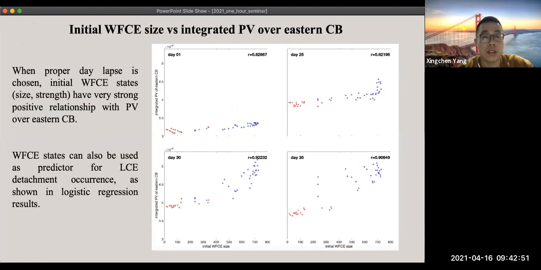And similarly, we also plotted the scatter plot of the initial West Florida size against the strengths over the East Campeche Bank. And the results are similar to the previous one. So when the proper day lapse is chosen, for example day 30, the initial West Florida cyclonic states have a very strong positive relationship with PV over Eastern Campeche Bank. And the West Florida cyclonic eddy states can also be used as a predictor for loop current eddy detachment occurrence, as we previously showed in the logistic regression results.